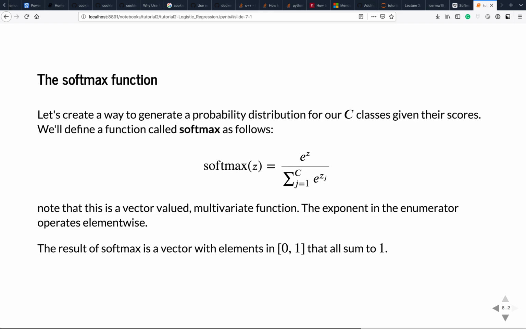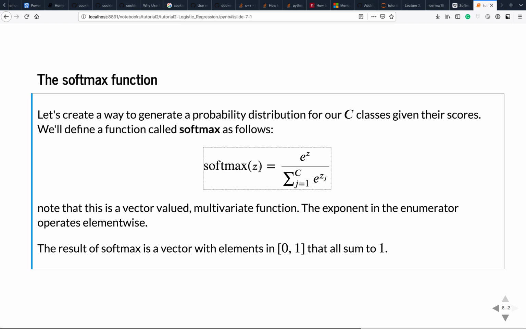Okay, so let's define a function called Softmax, which again, you will see a lot. It's vector valued, meaning it returns a vector, and its argument is also a vector. So here we have a vector z. We take the element-wise exponent of z, and we divide it by the sum of exponents of the elements of z. It returns a vector because this is a vector, and we just divide by a scalar. And what we get is a vector of elements that sum to 1, and each element is between 0 and 1, which means we can interpret it as a probability distribution over C classes, just like I said that we would like to have.